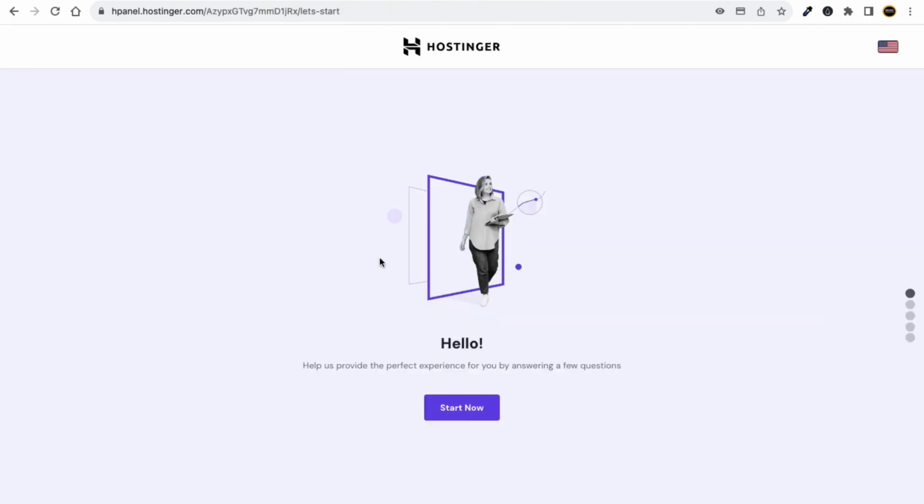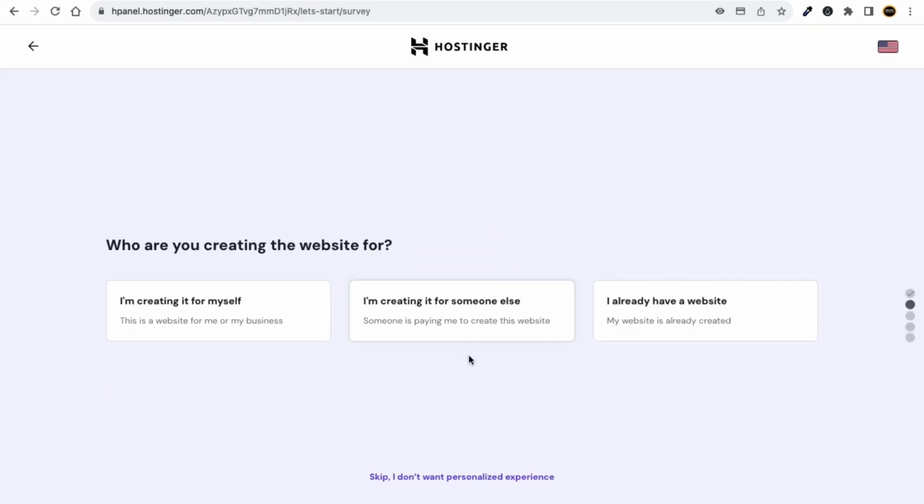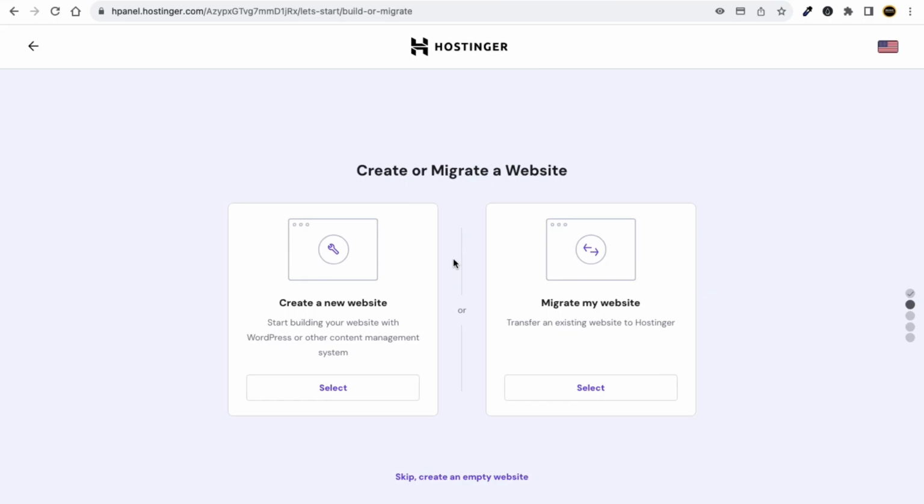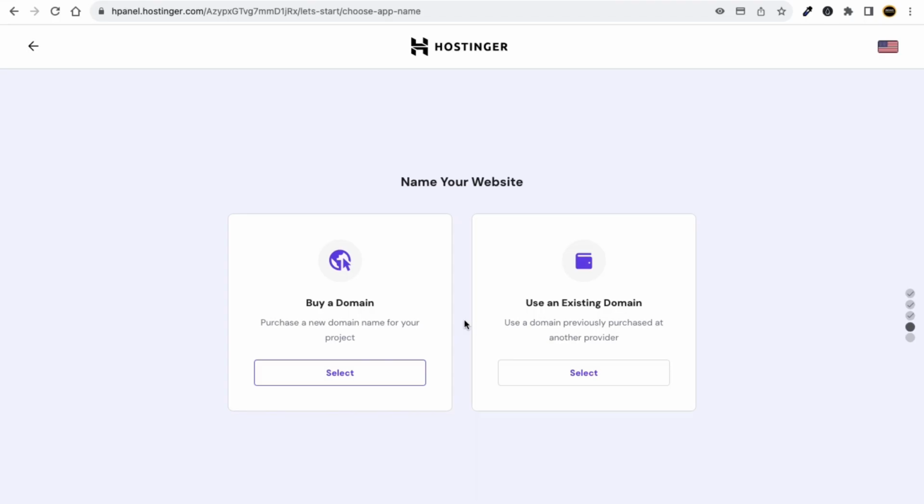Okay, and you can see that after you make payment, this is how it is going to look. Okay, and you can just click on escape. I don't want the personalized experience. And here you can see, if you already have a website, you can select this option; if you want to create a new website, but now let's click on escape, create an empty website.